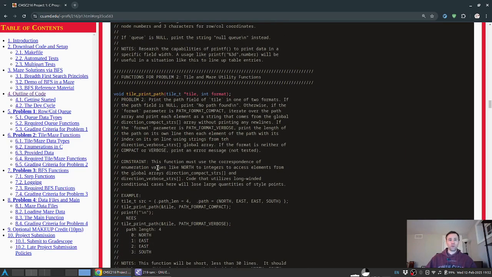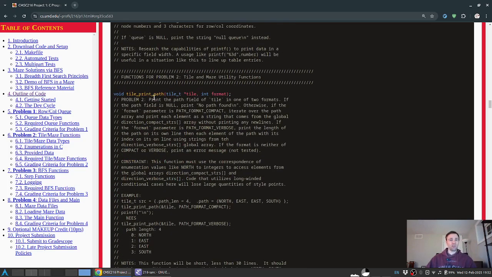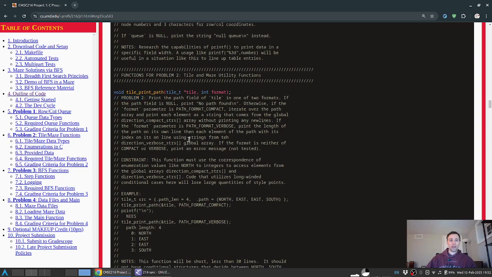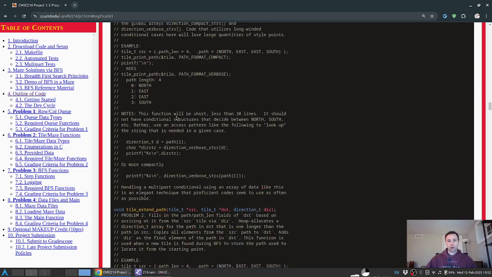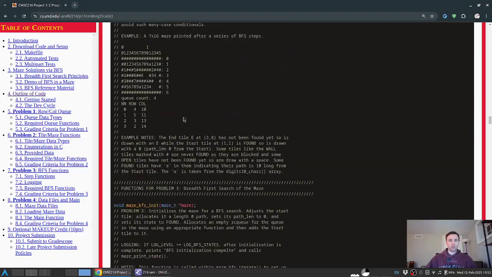As you go down further, you'll see that this is divided into problems. So these queue functions are all associated with problem one. We'll get there in a second. The second problem deals with tiles and mazes. And so there's functions associated with that, examples, outputs, constraints, etc. for these, and so on and so forth as you work down.